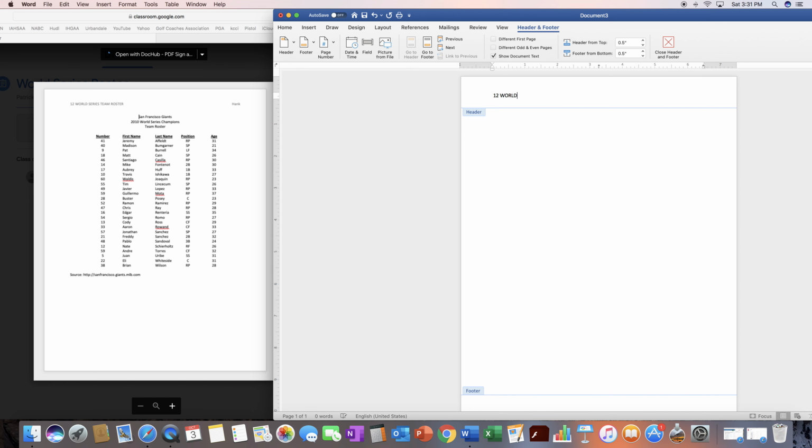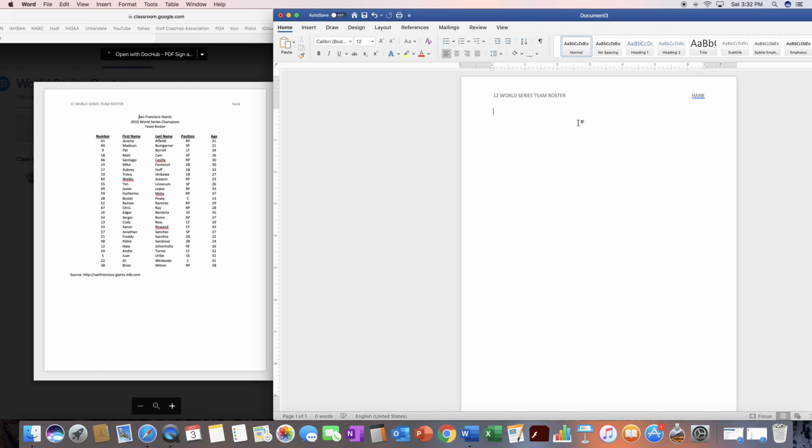You'll type World Series Team Roster, and I need this in caps. Then you'll type your name, and then down here, centered, not in caps, San Francisco Giants 2010 World Series Champions Team Roster.